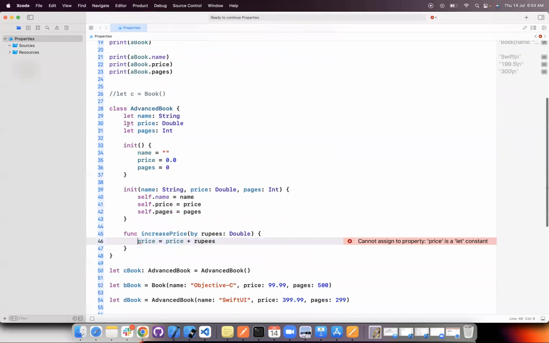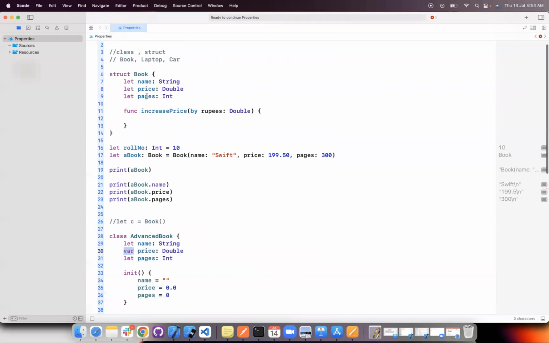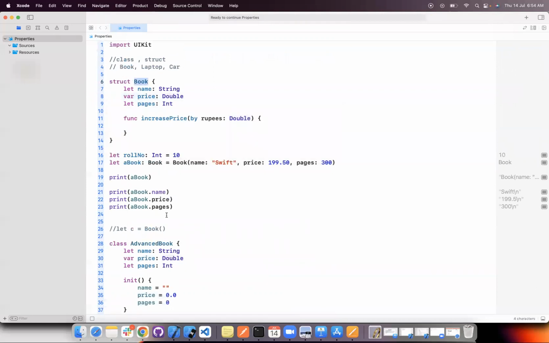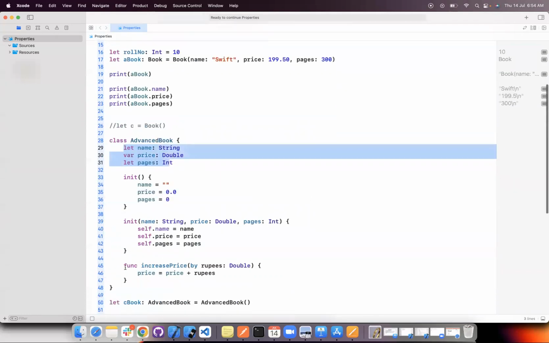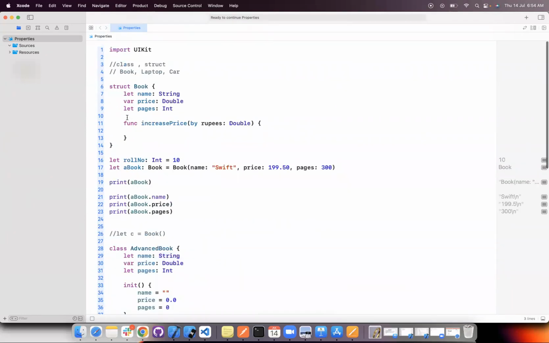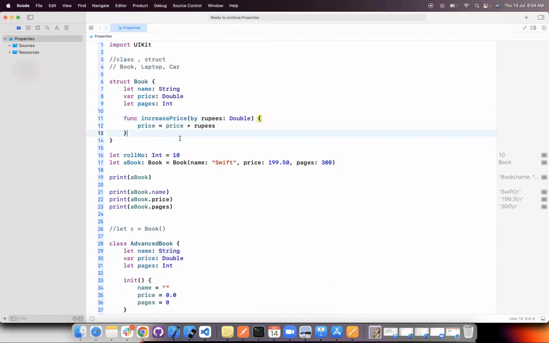It is constant. Let me change that. Price may vary, so I'm making this variable. Here also I'm making it variable. This book and advanced book both contain the same properties. I'm trying to write the same methods as well. This is clear. And here also I'm writing price equals price plus rupees.